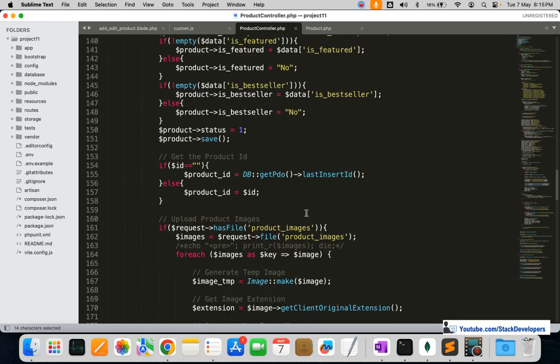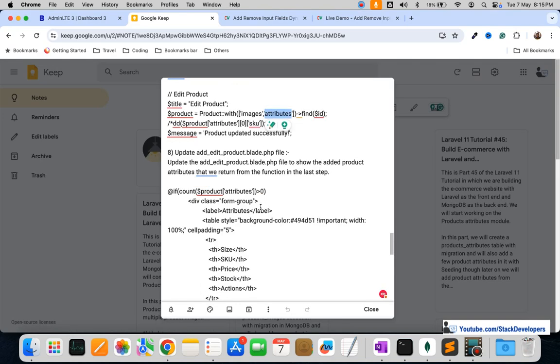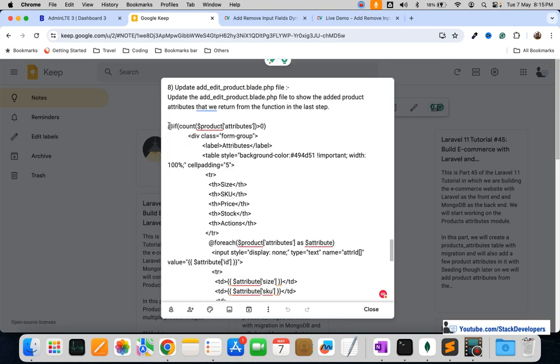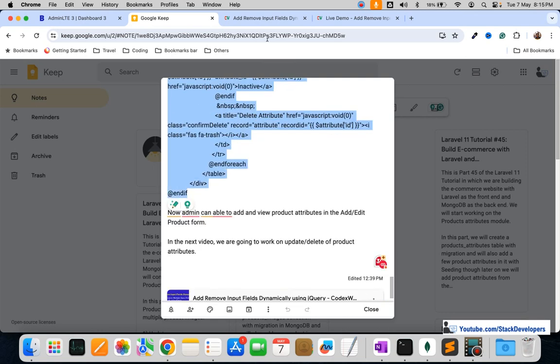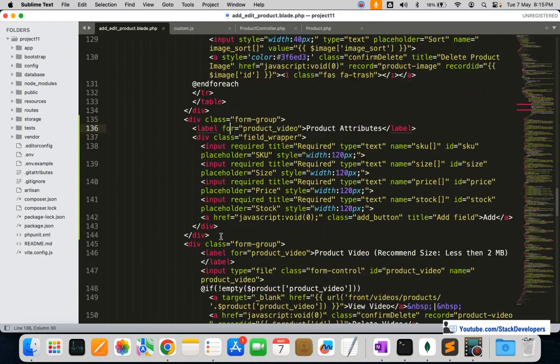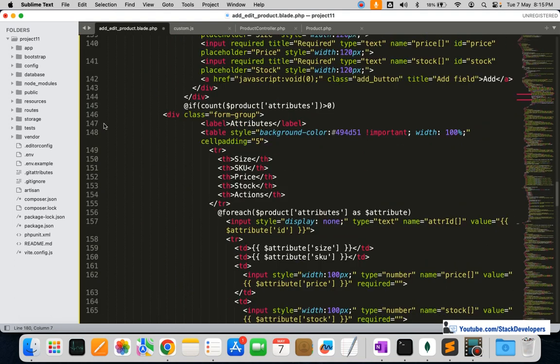So I'm going to add that function here. See where it is. Here it is. Images as well as the attributes will now also come, because we also want to get the attributes of that product. That's why we will add the relation with this. After this, we are finally going to show those attributes after add edit product. We are going to add another div to show the attributes as well.